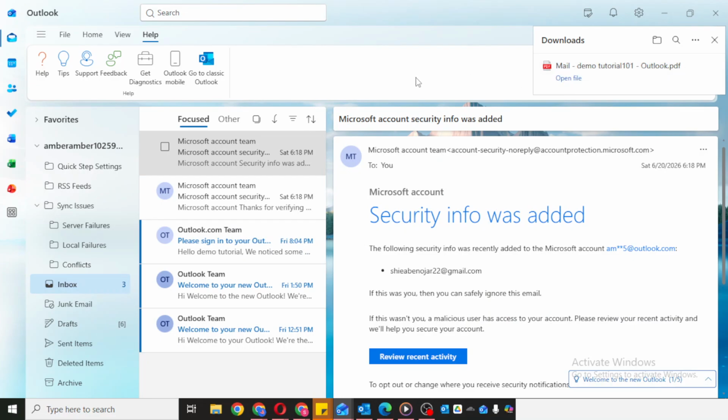That's it. You've successfully converted an Outlook email into a PDF file. This is a simple and practical way to keep important emails organized, accessible, and easy to share whenever you need them.